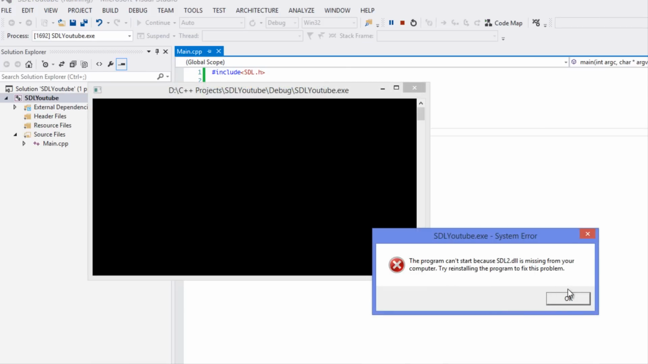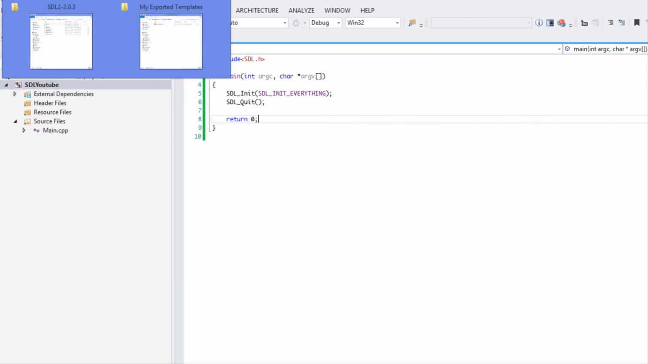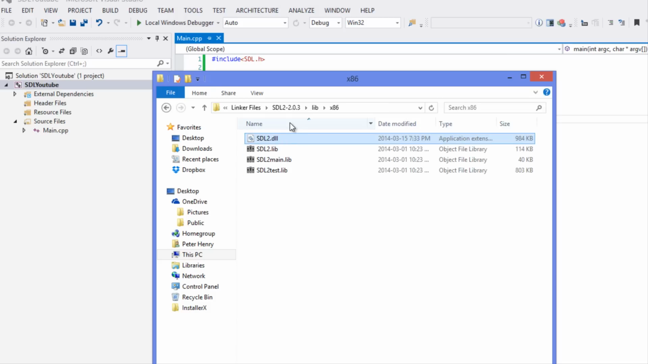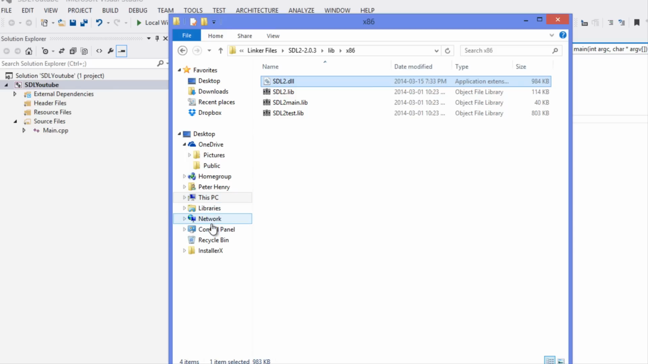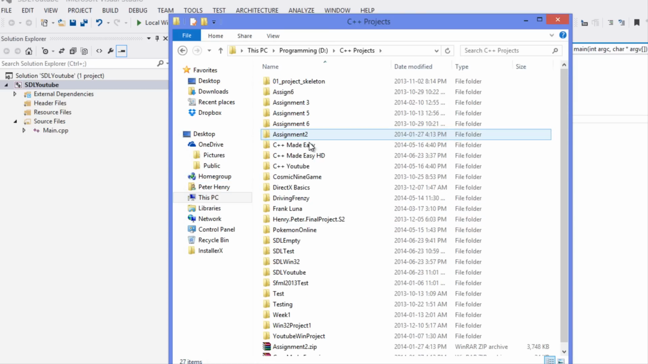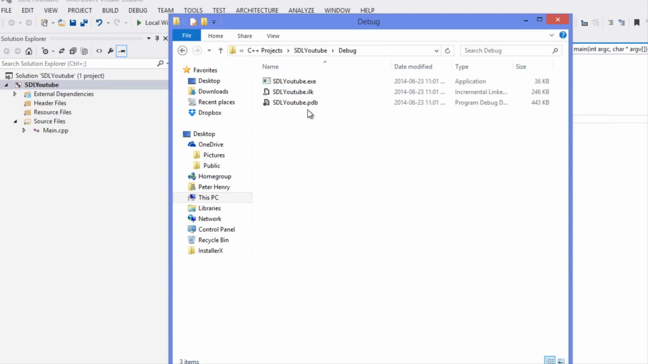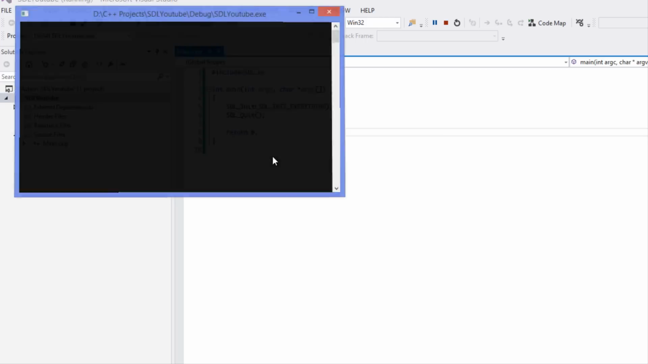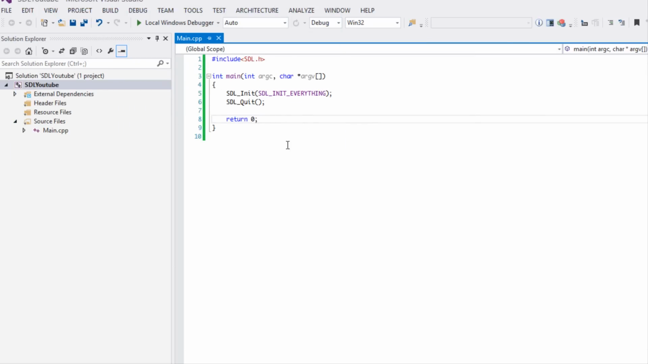And as you can see, it says SDL2.dll is missing. So what we want to do is go to our lib folder, whichever one you're using, and as you can see, there's SDL2.dll. Now there's one of two things you can do. You can put this in your VC bin folder where you've installed Visual Studio. But what I'm just going to do is go to where our actual project is, SDL YouTube, in our Debug folder where our executable file is, and just paste it in there. And then when we run our program again, as you can see, there's no errors. You just see a black console window pop up, and that's it.